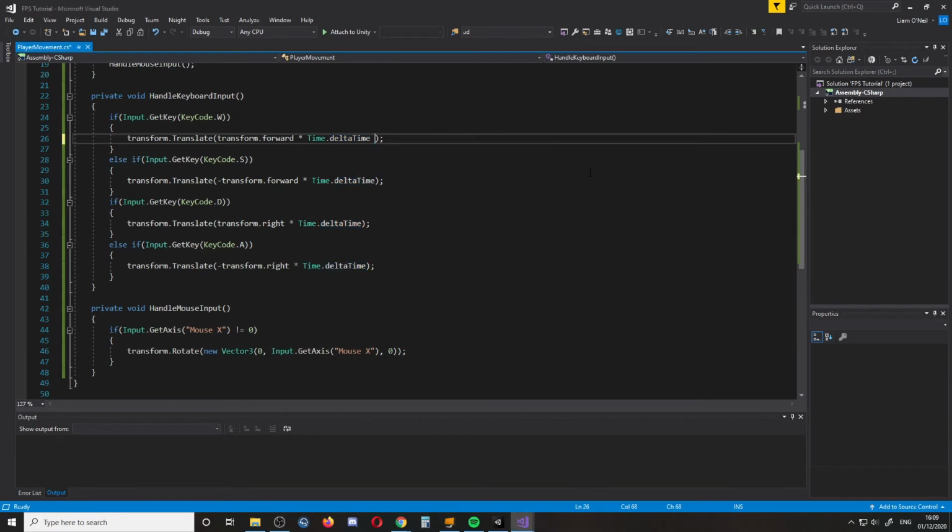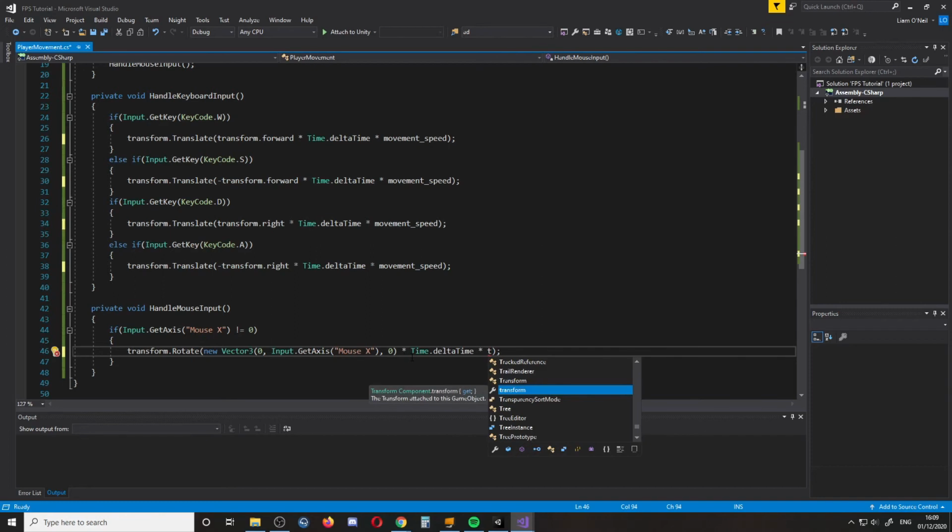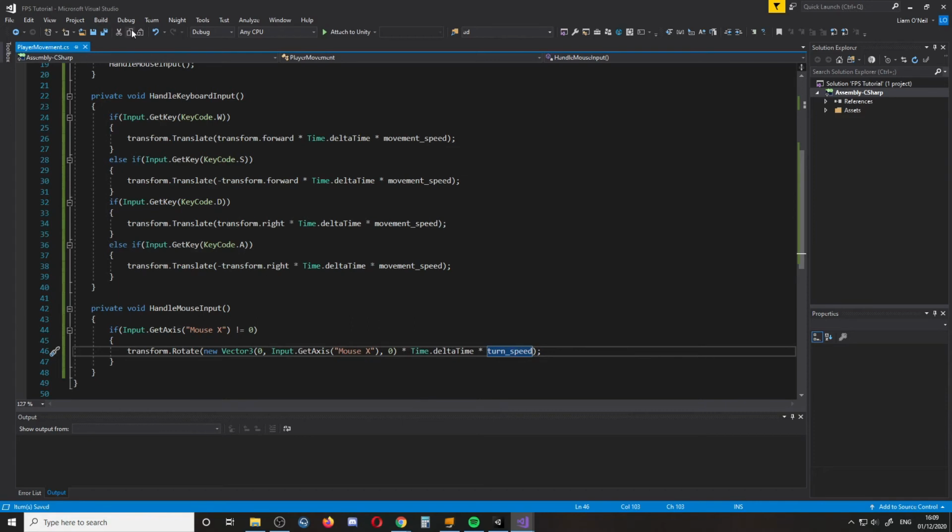Now, one thing I also didn't do, I noticed, is I didn't multiply by my movement speed variable. So that is important as well, because obviously we want to be able to set the speed that they move at. So I'm going to also multiply all these by movement speed. So the rotation speed, I'm going to multiply that by Time.deltaTime as well. And I'm also going to multiply by turn speed. So now it'll be relative to the turn speed and to time.